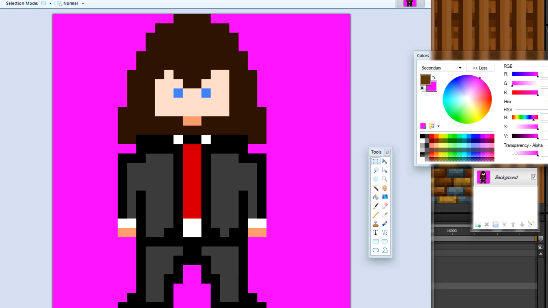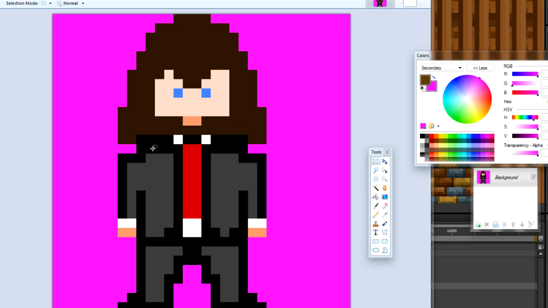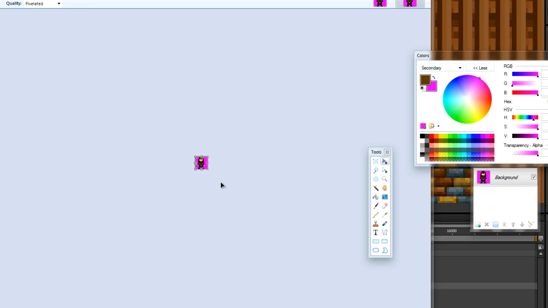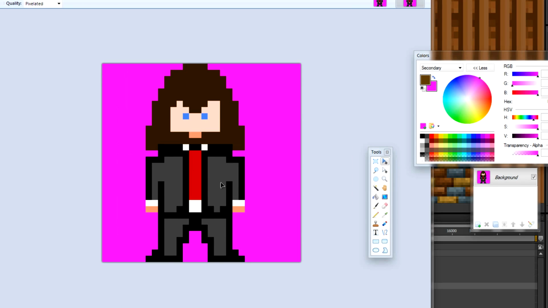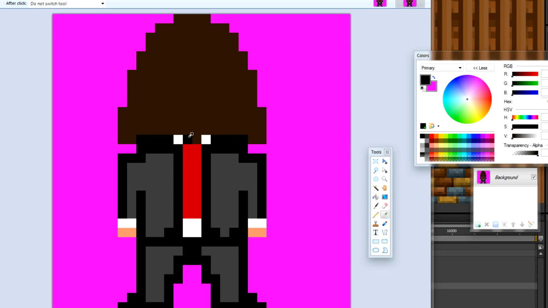Let's, what are we gonna do? File, new, 32 by 32, and let's grab this guy here and copy him here. Okay, so the back's pretty easy to do. We'll just get rid of this essentially and leave the hair. We need to get rid of this as well. Back's pretty easy to do. Side's not going to be as easy, but that's okay. We'll manage.